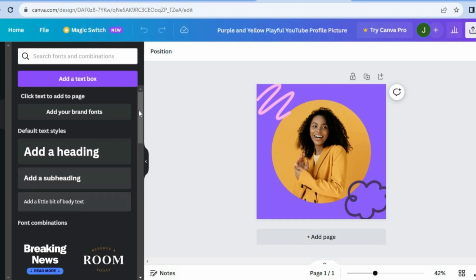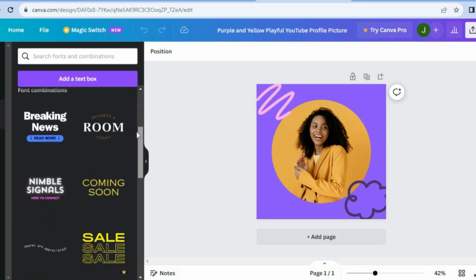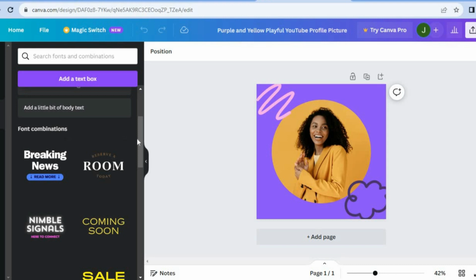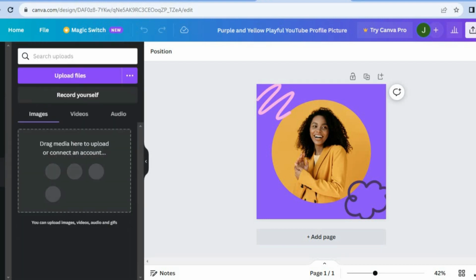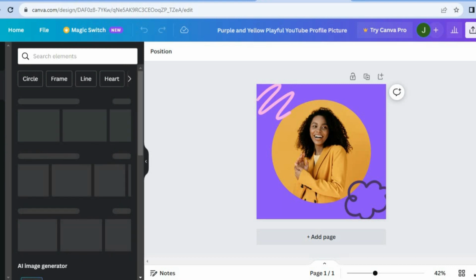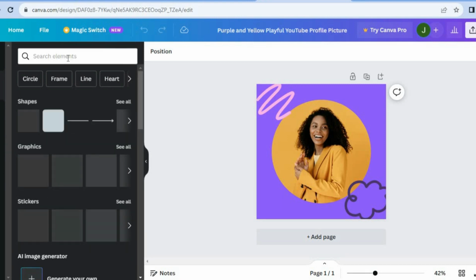So you can simply select the text style that you want to use. If you want to add an image, you can tap on uploads and you'll be able to upload your own image. Or you can tap on elements from the top. And then from there, you can type in the type of image that you want.